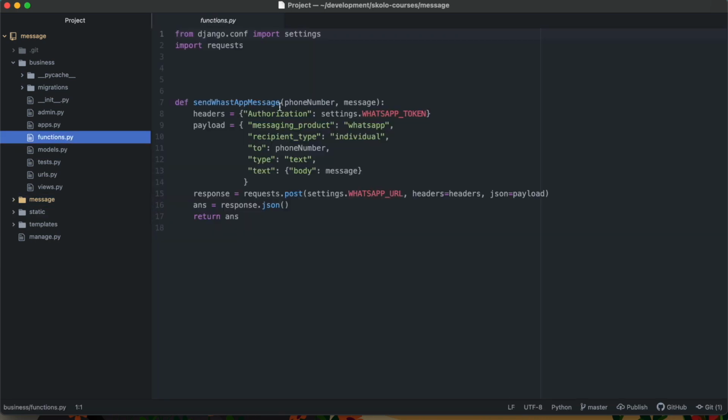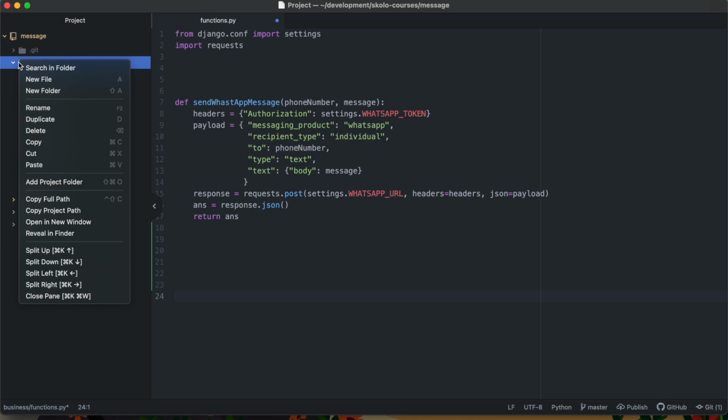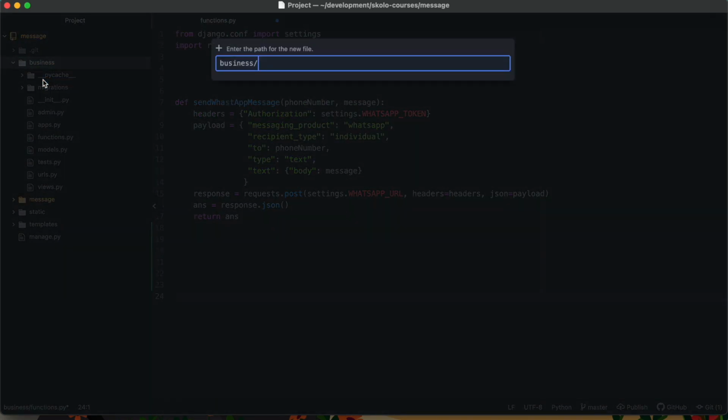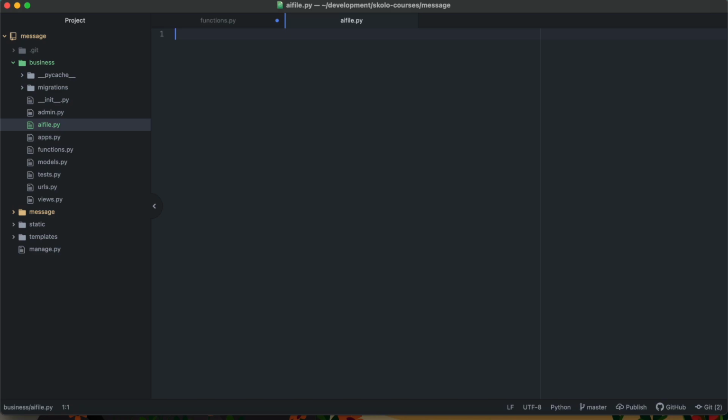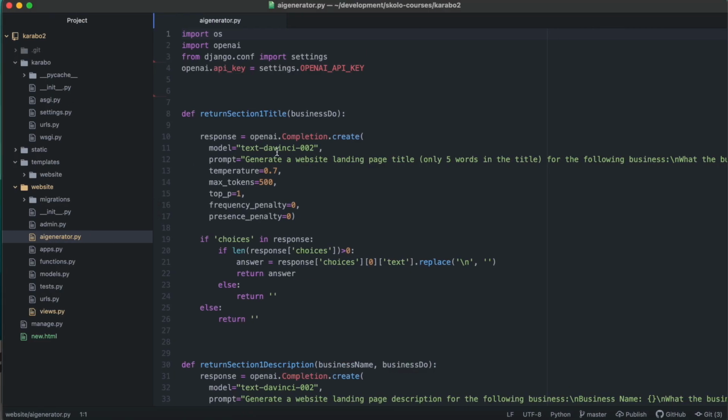So we've got our functions.py file here, which has the functions that are going to be running with the WhatsApp. We're going to create a new file. You can use the same file if you want, but I'm going to create a new file under our business application, and I'm going to call it AI file.py.